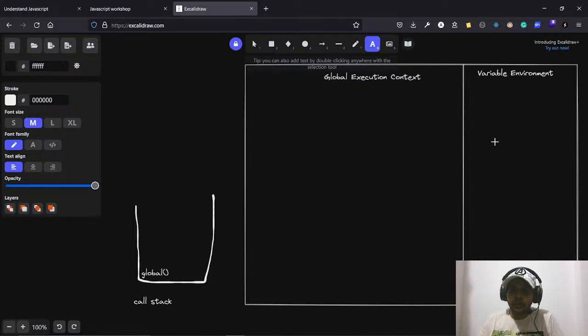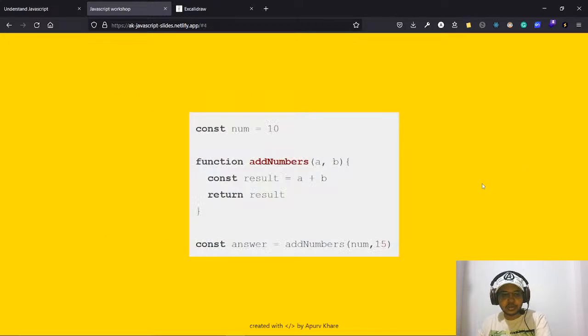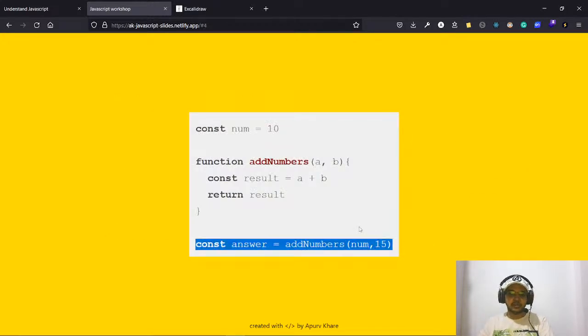Now let's go. Let's take a program, because to execute a program we have to have a program. So we will take a very simple program of adding two numbers.